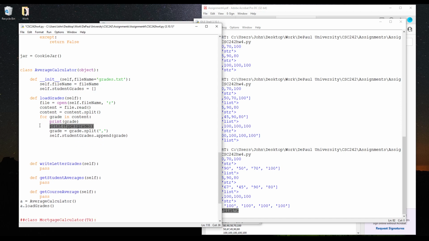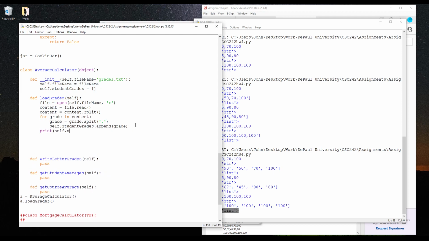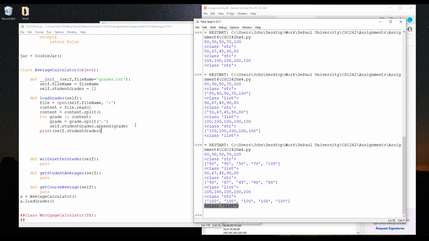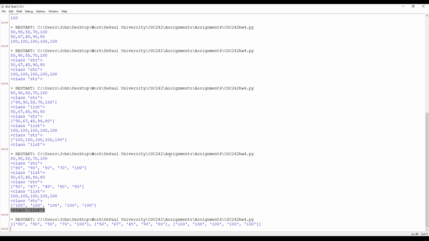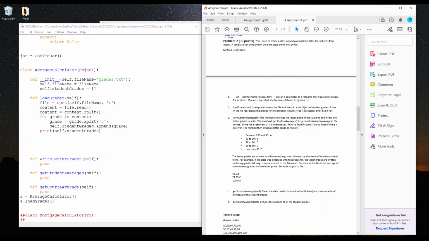And let me get rid of some of these print statements here. And after I do all of this, I'm going to print out self.studentGrades. And now you'll see here that I have a list of lists. Essentially, this is my list at index 0 of my overall list, this is my list at index 1, and this is my list at index 2. And now I can probably iterate through them a lot easier. So that's probably what we need to do for load grades.